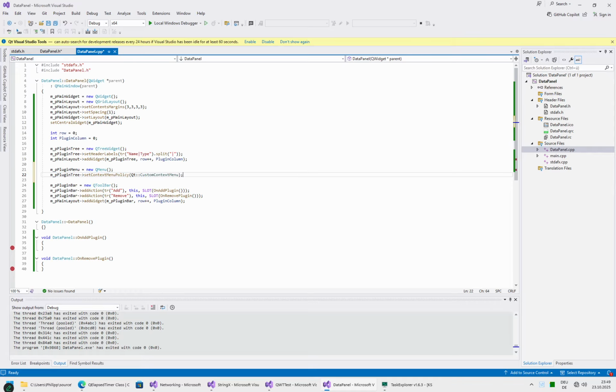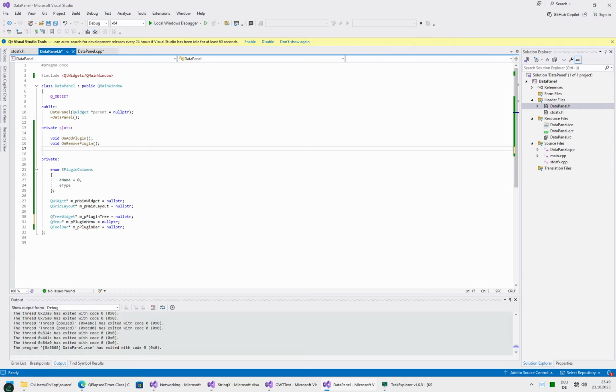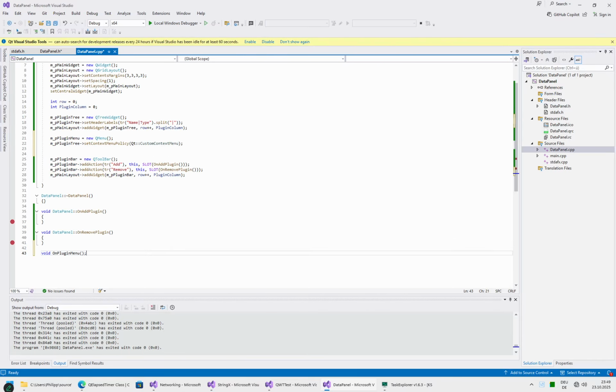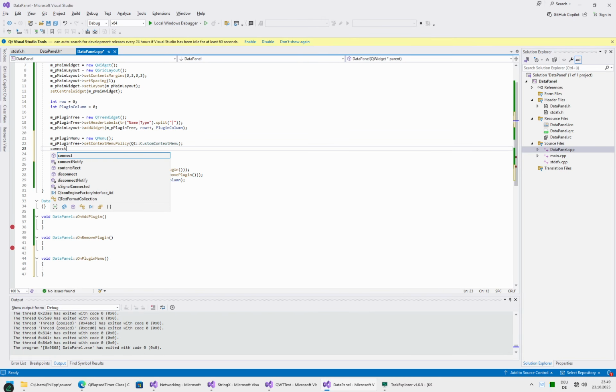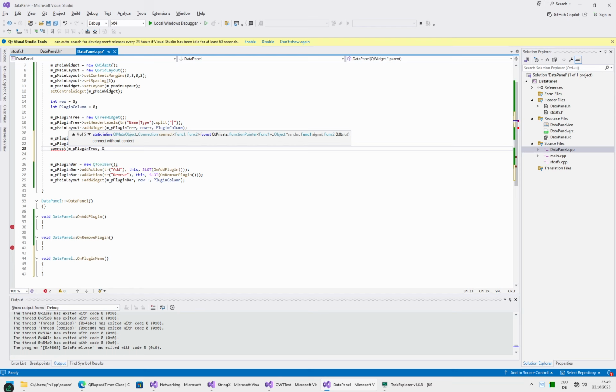And then we need to make a slot for it to open the menu. Void on plugin menu, so we call it always related to the tree, because in case we add another tree, we don't want to have just on menu and then we don't know what menu this thing belongs to. Connect plugin tree, comma, add custom menu requested, comma this, comma data panel.